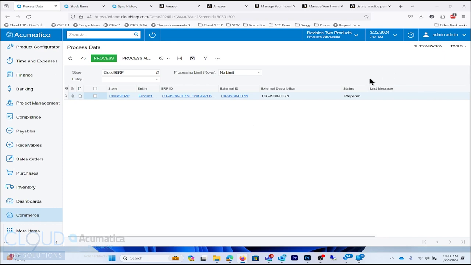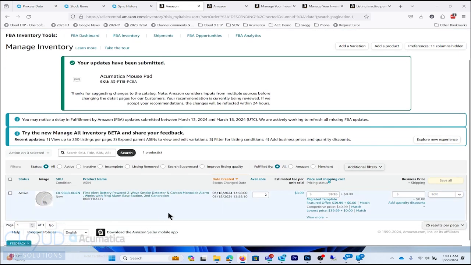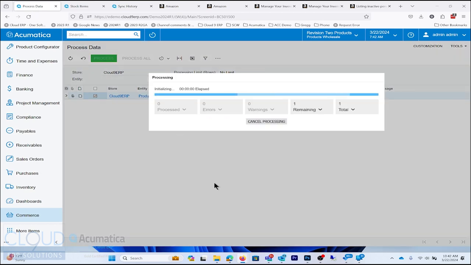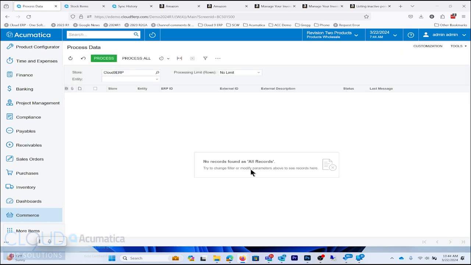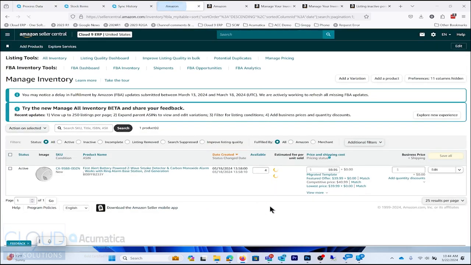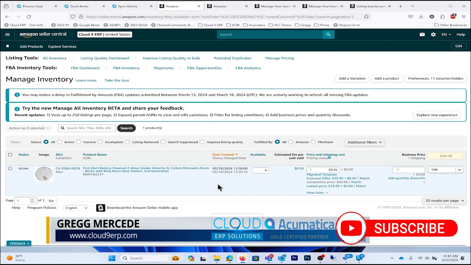of the product availability. If I go back to Amazon Seller Central and I go in, you can see it says quantity 2 available. If I go back to process data and I process all, there's only that one record. And now we close. We go back to Seller Central and we refresh. You can see I now have 4 in stock. That added the 2. So it updated the Amazon Seller Central, telling Amazon that I have more quantities.